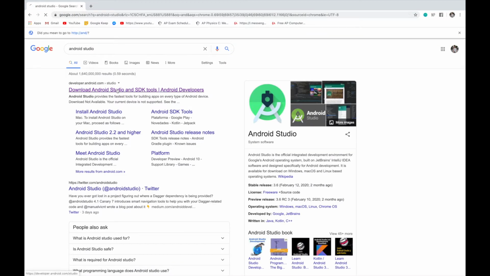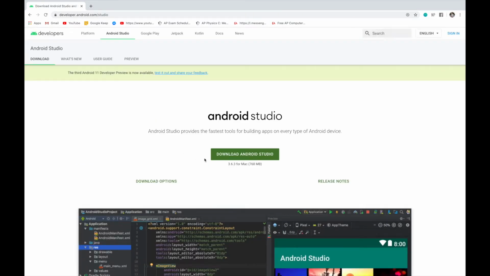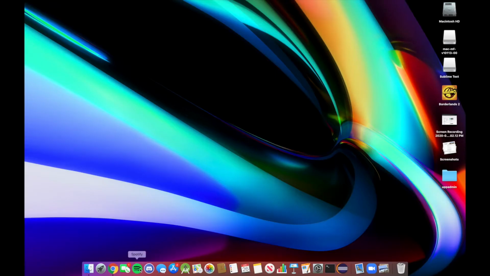I'm going to be talking about the Android Studio basics and how you can get started. So first we want to find Android Studio in Google and click on the first link. From there it'll take you to a download page where you can download Android Studio for your machine. So I'm on a Mac, so it says Mac underneath.